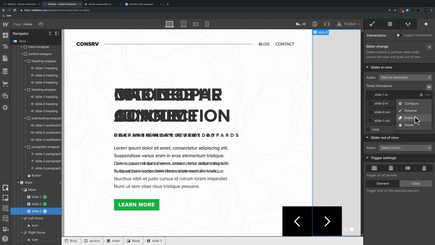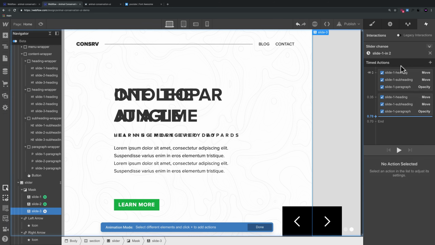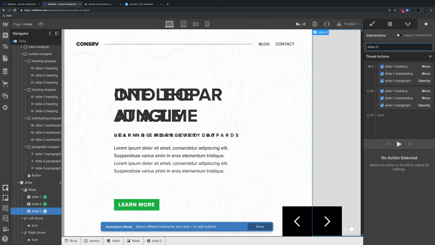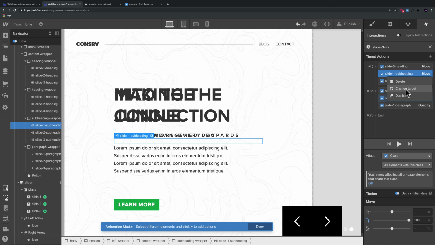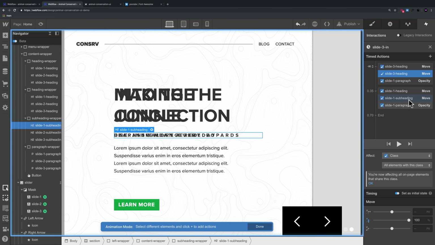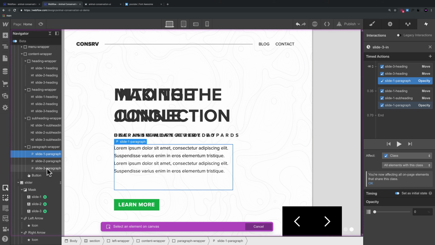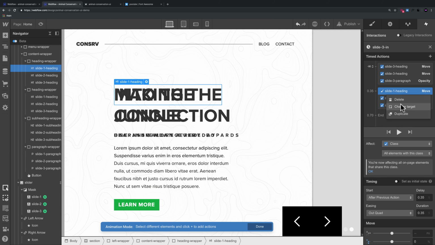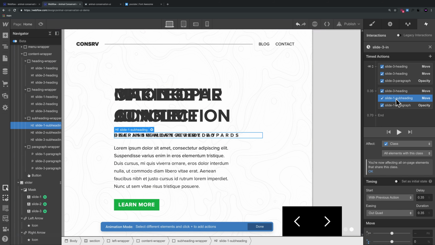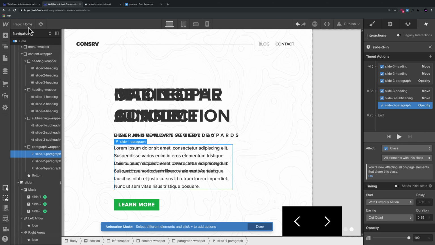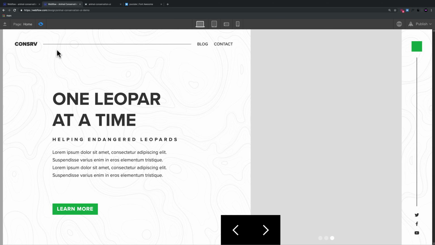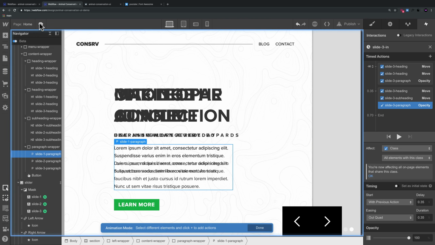I'll go ahead and duplicate the slide 1 again, select it, and I'll call this slide 3 in, and I'll just change the targets. Right click, change target, select the slide 3 heading, right click, change target, slide 3 heading, right click, change target, slide 3 paragraph, right click, change target, slide 3 heading, right click, change target, slide 3 subheading, right click, change target, slide 3 paragraph. Okay, so now we can see everything a bit better.